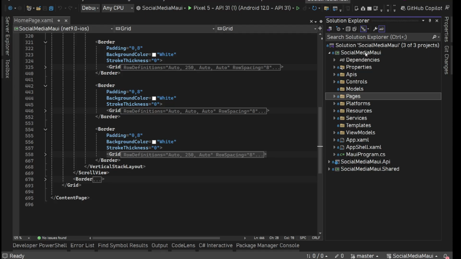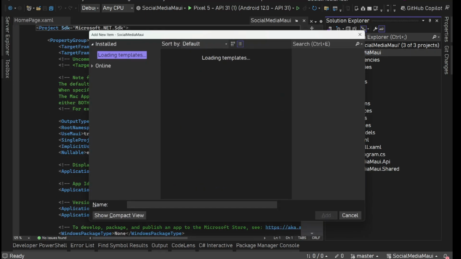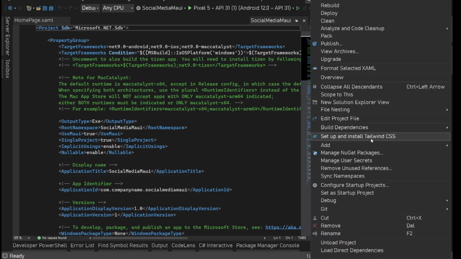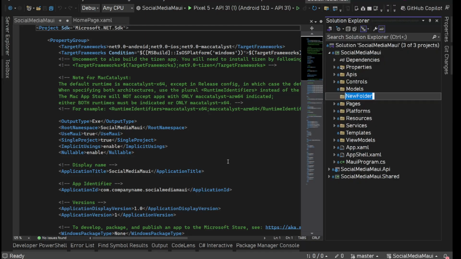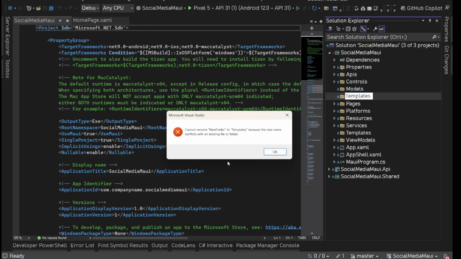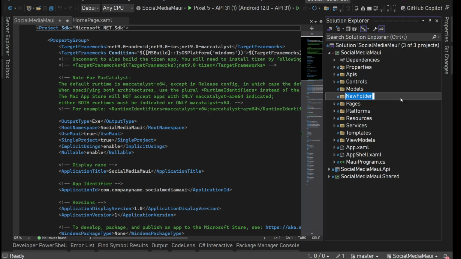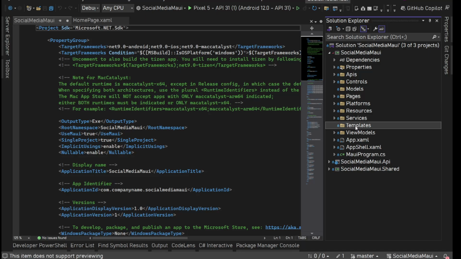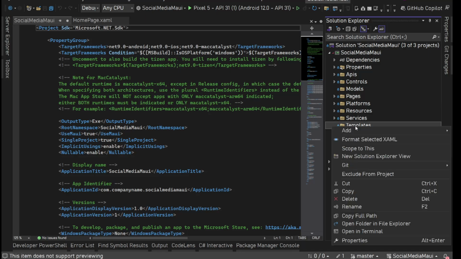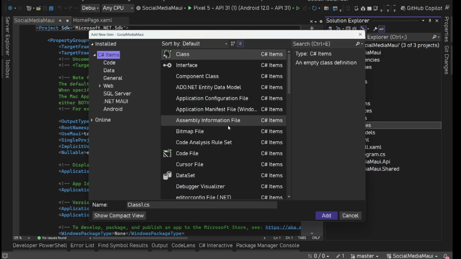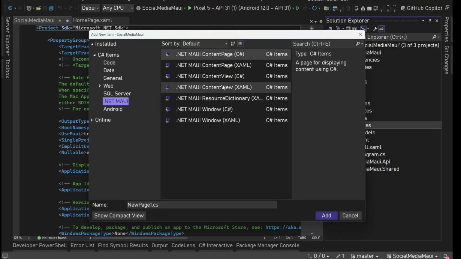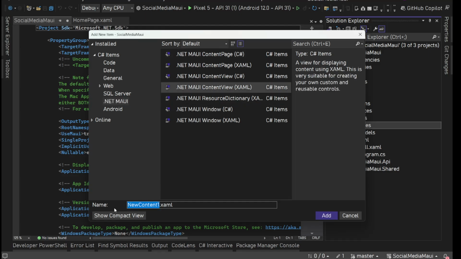So we have this controls folder, or maybe let's create a new folder here. I'm going to create a new folder and call it templates. Do we already have templates? Yes, we have. All right. So inside this templates, I'm going to define three content views: add, new item, and .NET MAUI content view XAML. And here, first one, we'll say post with image.